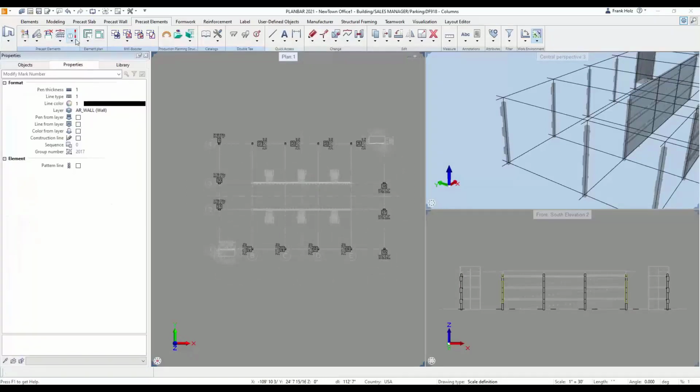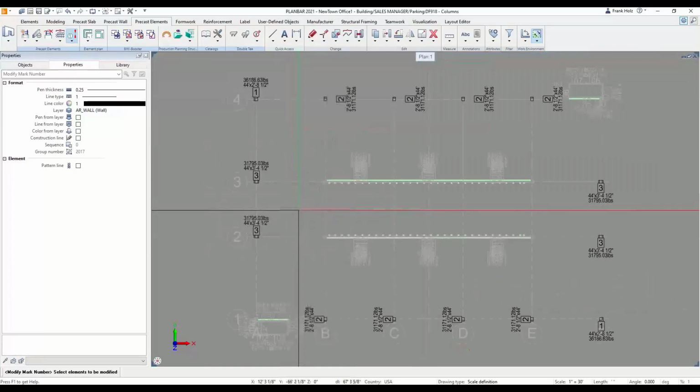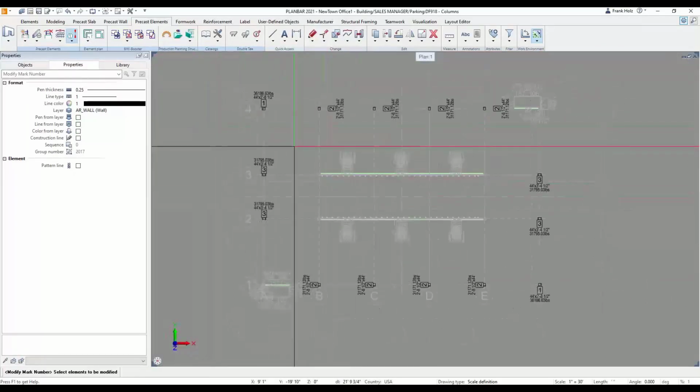And now I'm going to do a quick rearrangement of the mark numbers just to find all those identical shapes inside of our model here. We can see our 2s, our 3s, our 1s, everything's lining up just like we wanted to.